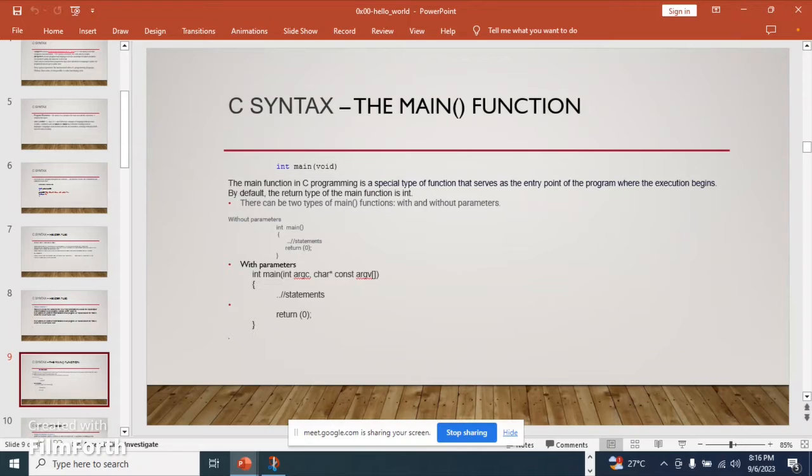So your main function is being expected by the operating system. The operating system expects your main function so that it can execute the codes that are inside of it. So it's not like every other function. It's a utility function. It's a function that you cannot do without. You cannot write a program without a main function.